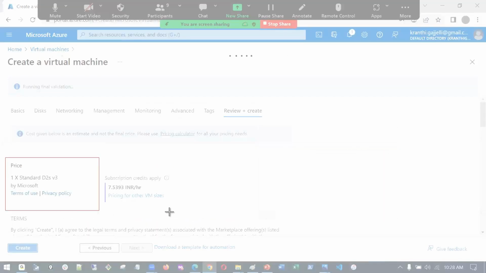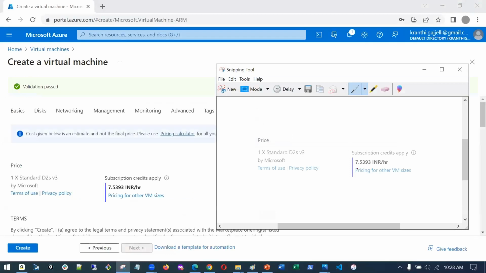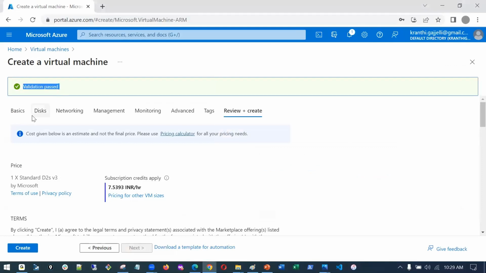Now let me take a snippet here. Yes, what is the cost it is showing me? 7 rupees 53 paisa per hour I have to pay. But do you think I'll be paying this now? No. I'll tell you why. So validation is passed, which means whatever details I've selected are absolutely perfect.